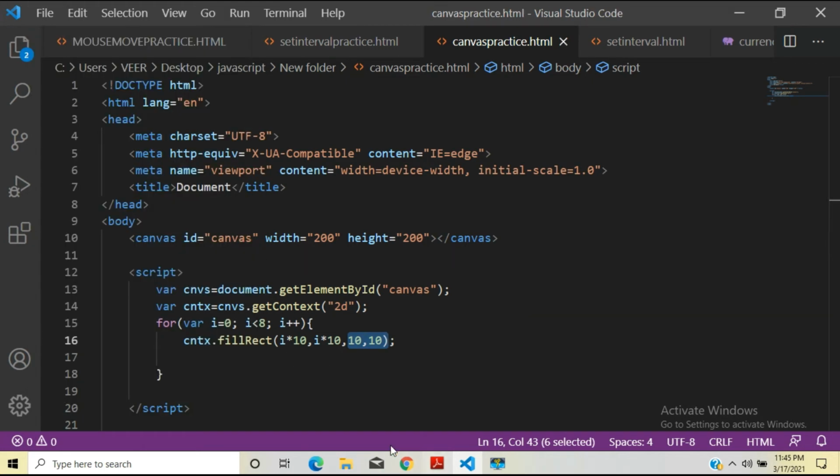If I save it and refresh it, you can see here that first of all it had value 0, 0, and it was at the top left corner. After that it took the value 1, and 1 is multiplied with 10, so 10 and 10. So it has taken the place of 10, then 20, then 30, then 40, 50, 60, 70.